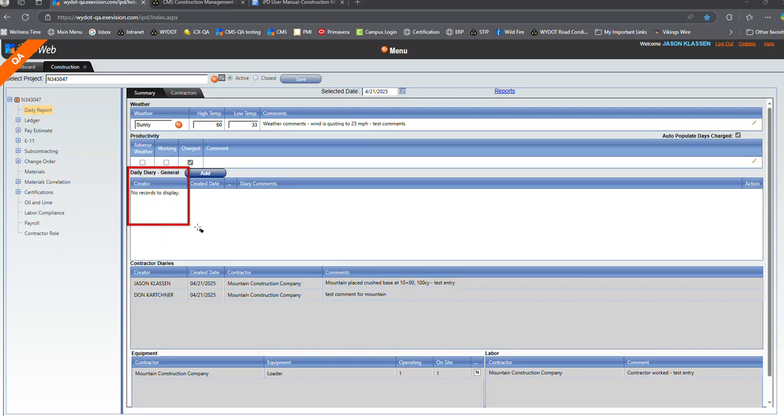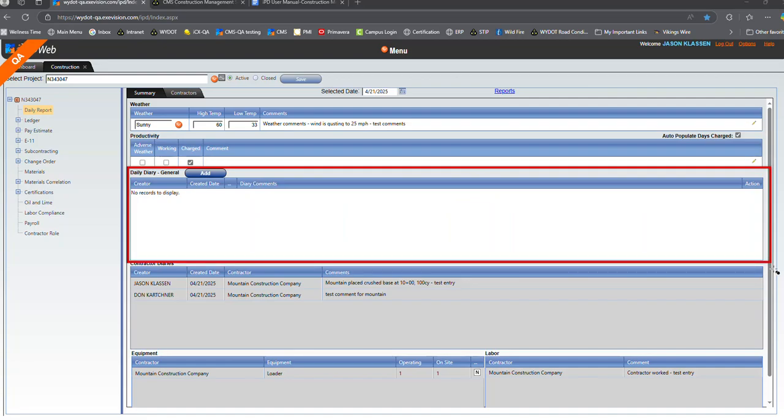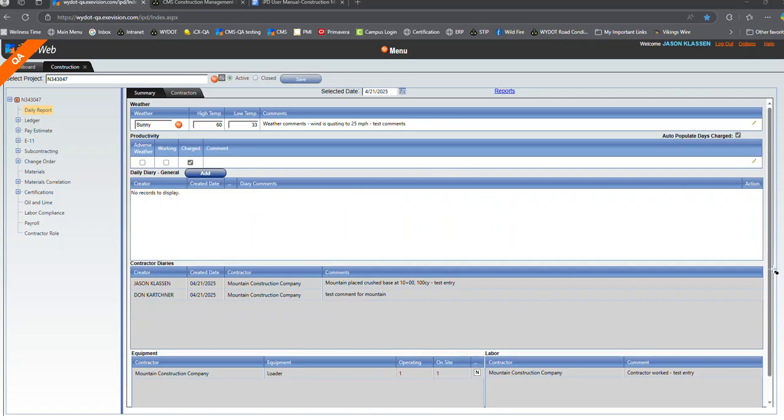Daily diary general entry items should capture the overall progress of the project. Anything not contractor specific about the project should be mentioned here. For example, a visitor came to the project, a headquarters program showed up to the project, or maybe you had a utility company come out and do some locating on the project. Those entries should be entered in the daily diary general entries.